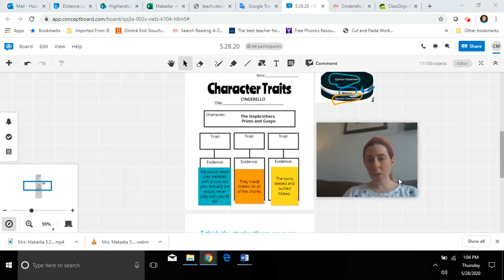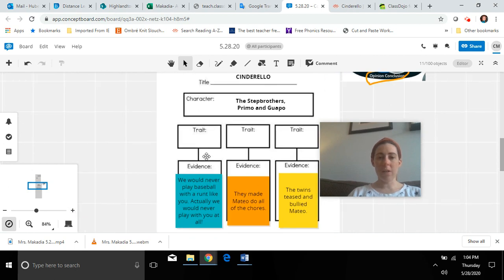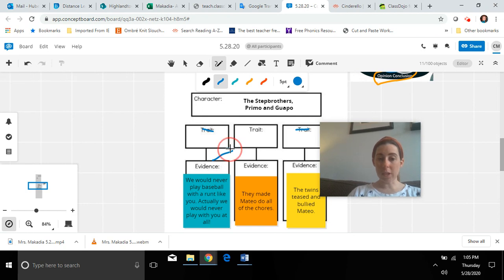Okay, so yesterday we were talking about the story Cinderella, and we were talking about the twins, the stepbrothers, Primo and Guapo. And we looked for things that they said and things that they were doing in the story to help us find the character traits. I'm not going to find 3. I'm going to come up with 1 character trait today to describe how they are. And I think all 3 of these pieces of evidence can support the 1 character trait that I'm thinking of. And I think it was Yaritza yesterday who sent me her opinion statement, and I agreed with what she said for her character trait.